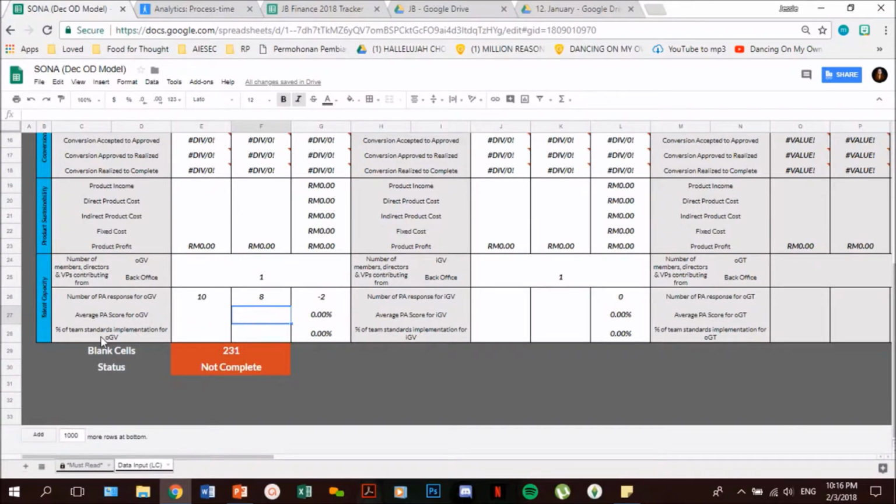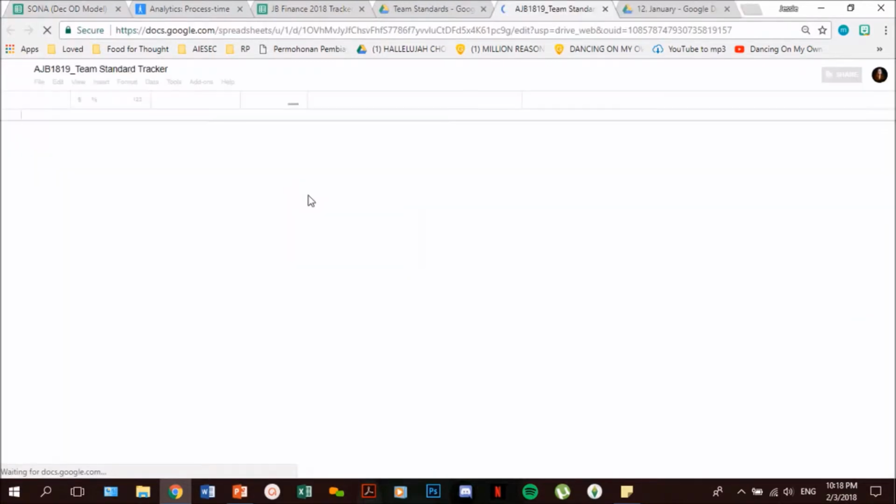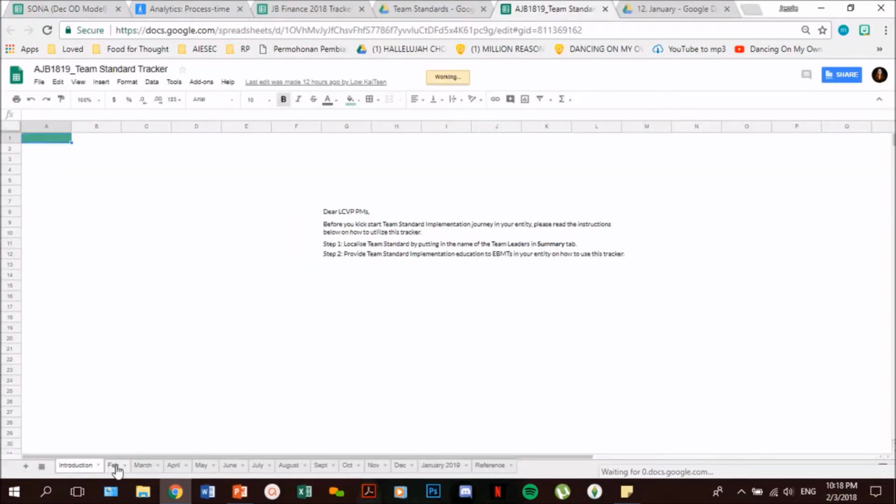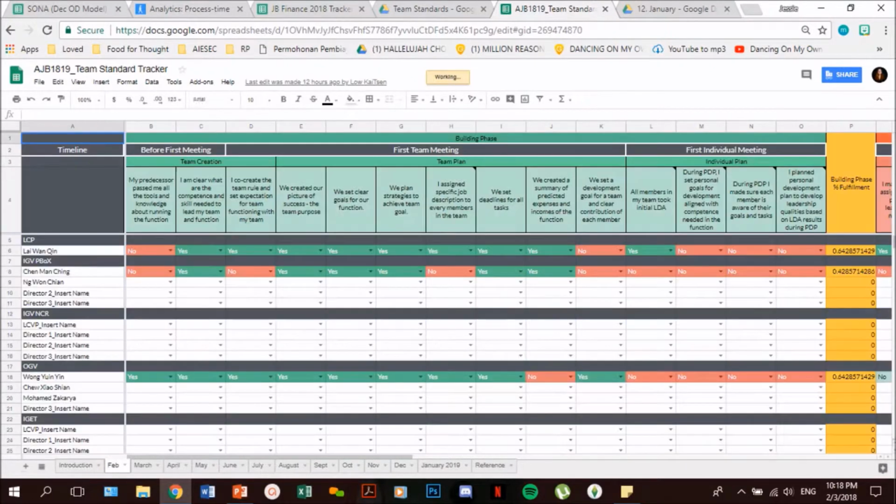Okay. So then for the percentage of team standards implementation, the place that you can actually find this is in the team standards tracker. So let me pull it up for you. So we're going to go to team standards. Okay, and go to February. And you can find all the information here.